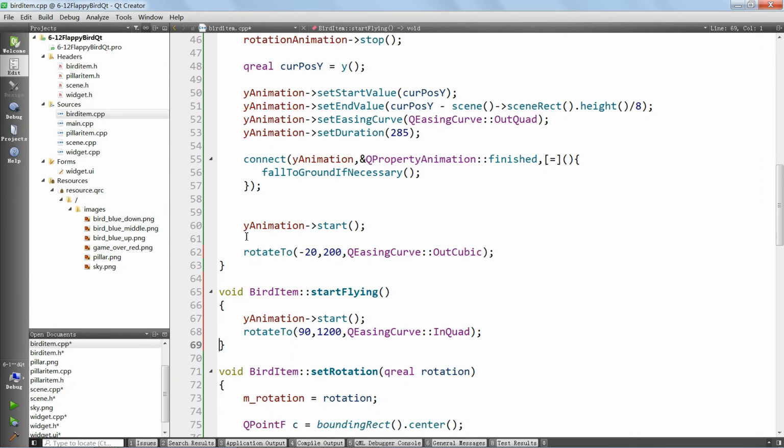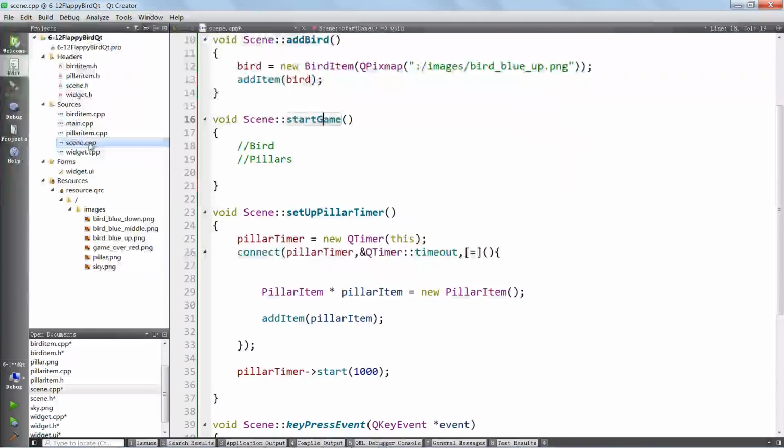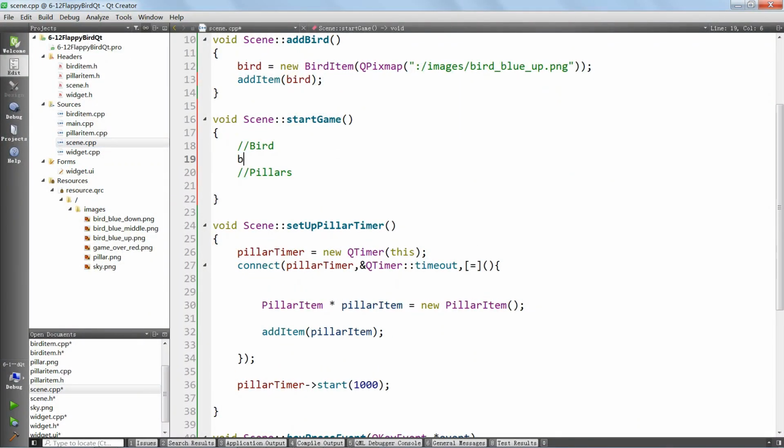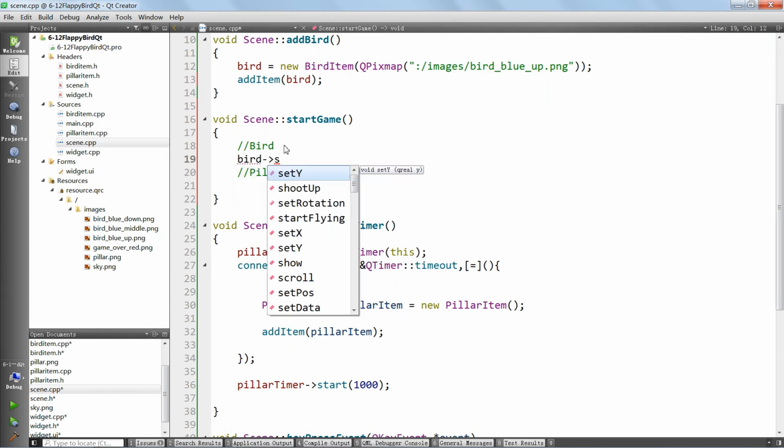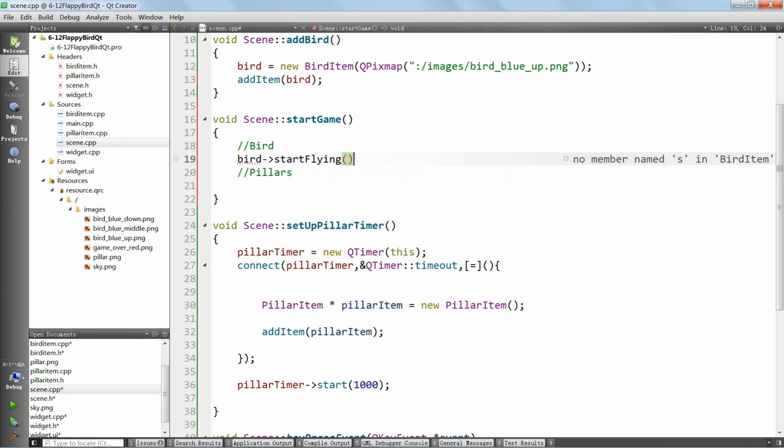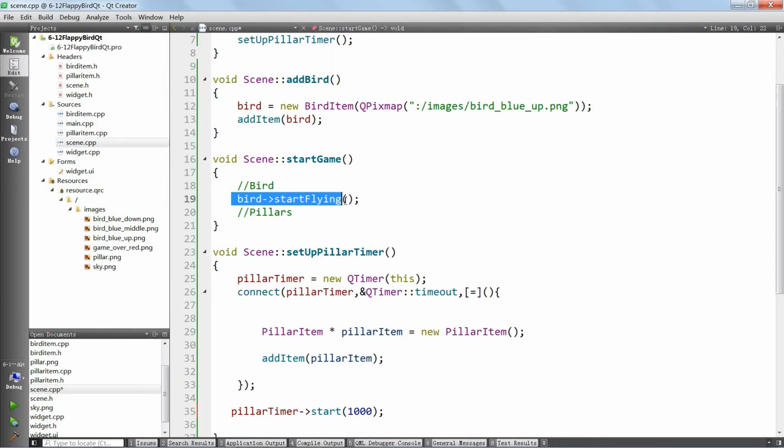Let's clean this up, and we can use this right away in the scene. So we're going to go there, and when we start the game, we want to say bird start flying, and it's going to start flying when we call this method to start the game. Okay, now we are done with the bird.